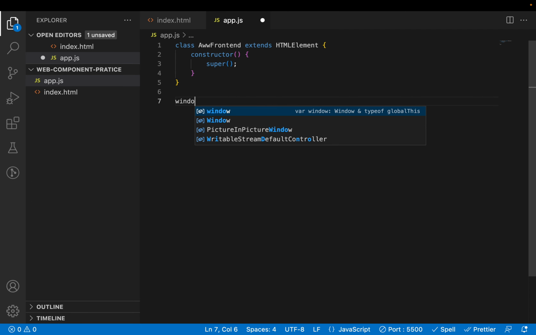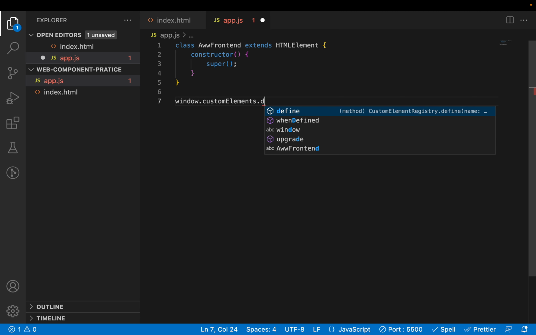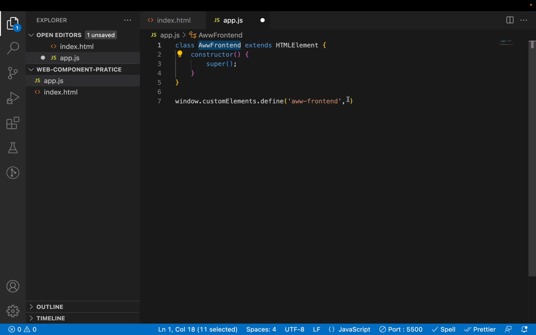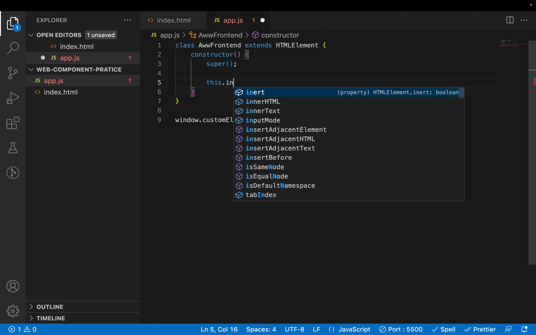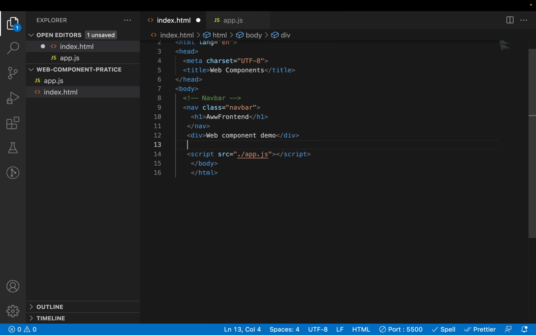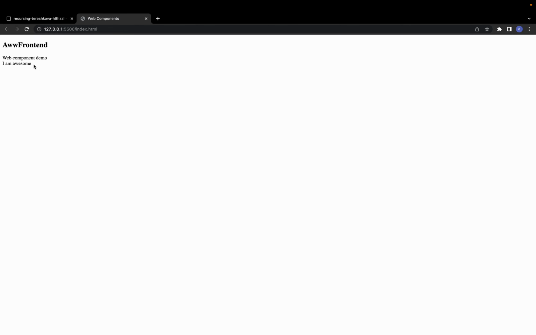Now we'll use the API called customElements.define to define our custom tag. So I'll call it off-frontend, and we'll pass this class called OffFrontend. Save this, and in this constructor method, let's update the HTML. For now, I'll call it I am awesome. Save it. Now go back to our index.html file, and we'll use our newly created custom tag here. Save it. Go back to the UI, and you can see I'm getting I am awesome.